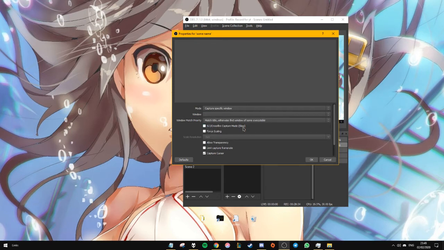SLI crossfire capture mode. I recommend you looking this up and learning what it does. I'm not gonna talk about it in this video, but basically crossfire is a feature from AMD. If you happen to have an AMD setup, then I recommend maybe looking into this and maybe using it. You don't have to. You can just leave it off.